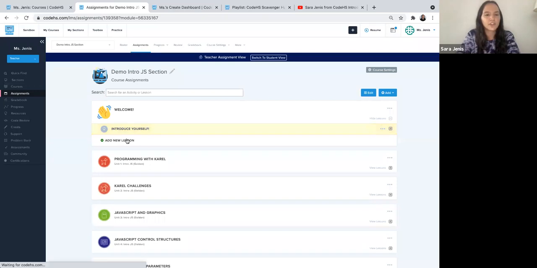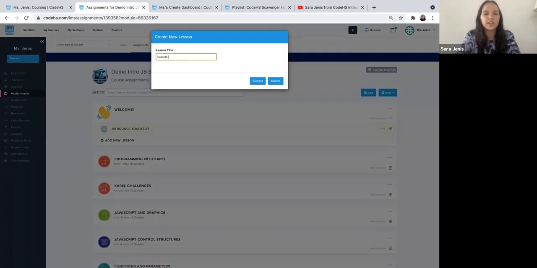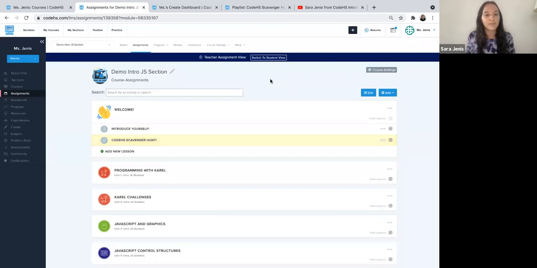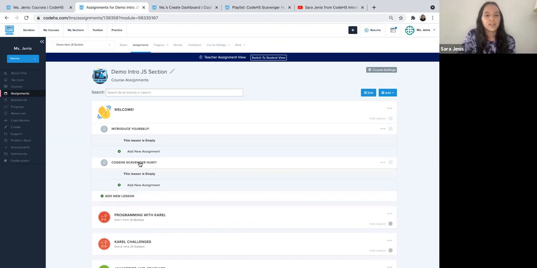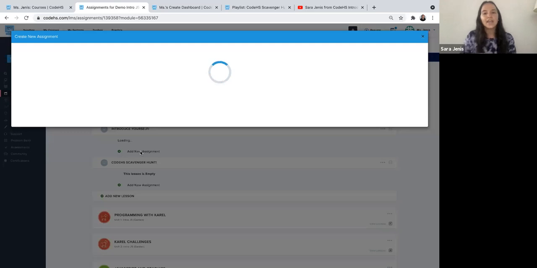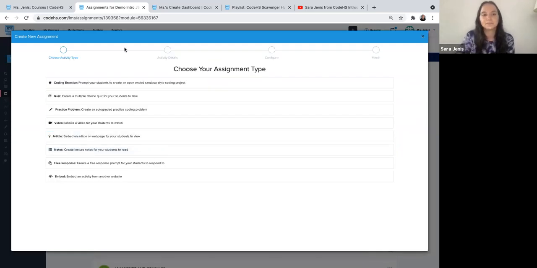And maybe I'll make another lesson called CodeHS Scavenger Hunt, because I want to make sure that my students are understanding the CodeHS platform, and we do have a playlist for that. So now within my lessons, I can create assignments. So I can click Add New Assignment. And then all of the assignment types will populate from here that you have access to creating.